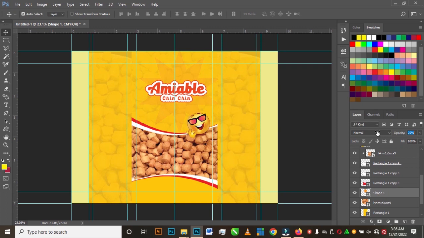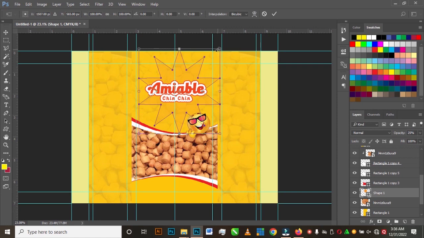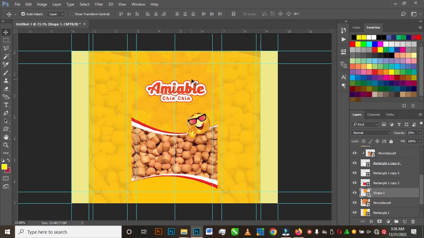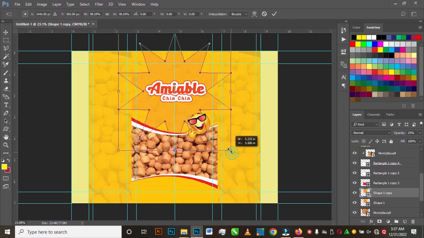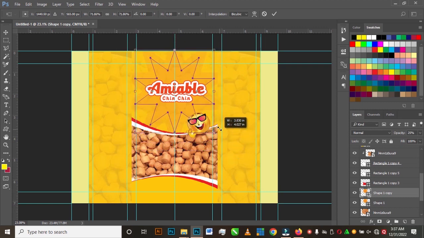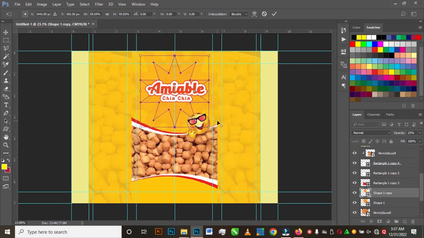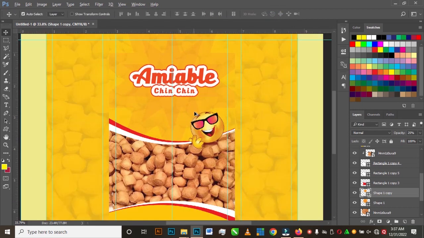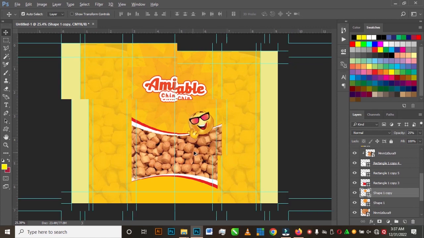Okay. Press Ctrl T. Scale it up a bit. Okay. Then duplicate it, Ctrl J. The one on top, press Ctrl T. Scale it down, holding down Shift and Alt. Scale it down. Okay, this is not bad. Let's leave it like this.